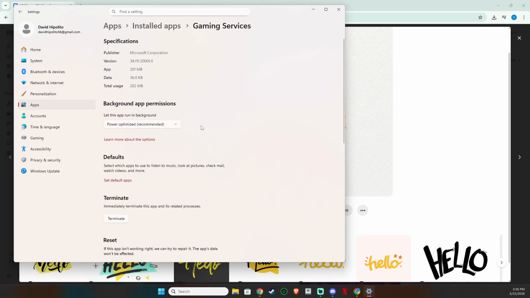This quick maintenance step often resolves common issues, and it does so with minimal disruption, making it a great first fix when an app misbehaves on Windows 11.